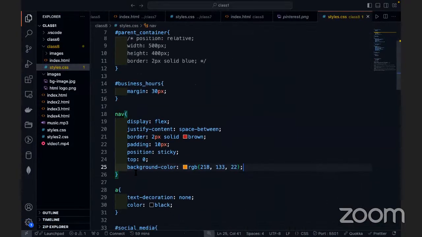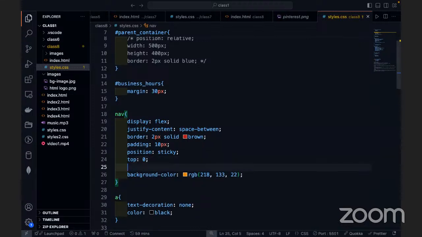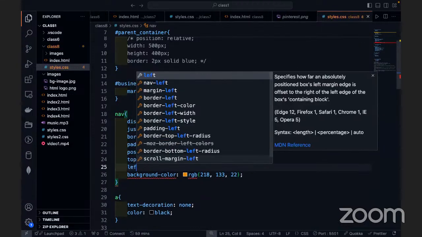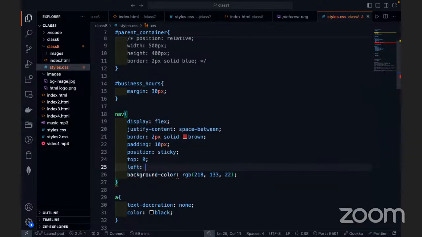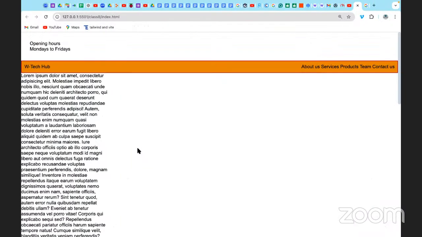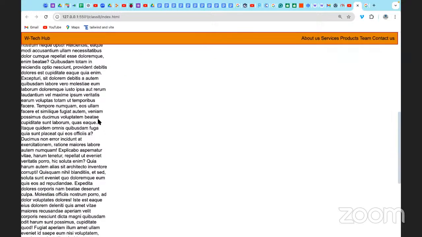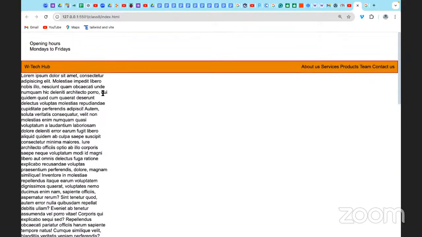So that's top 0. So let's play around. What if we have left set to, say, maybe 100 pixels? What happens? So no significant change. It seems it's because this div is all the way from our far left to far right. But what if we give it a width and try to shrink it?